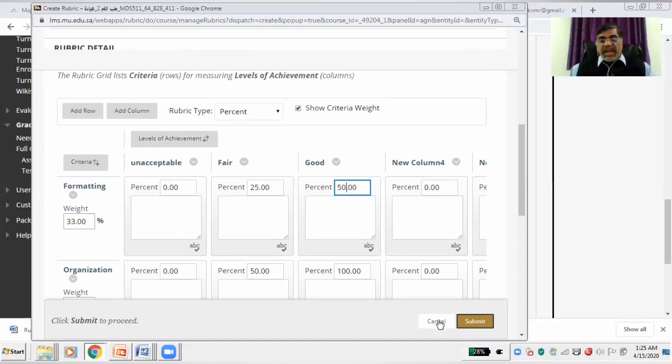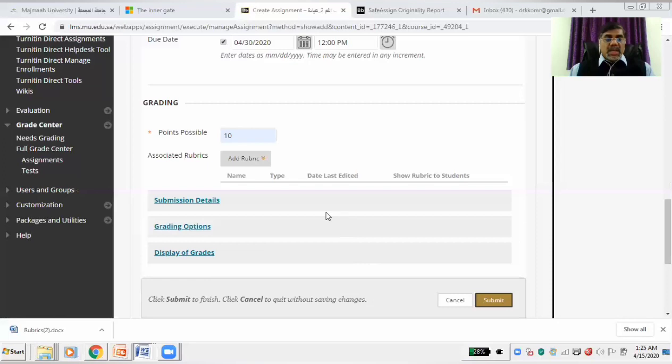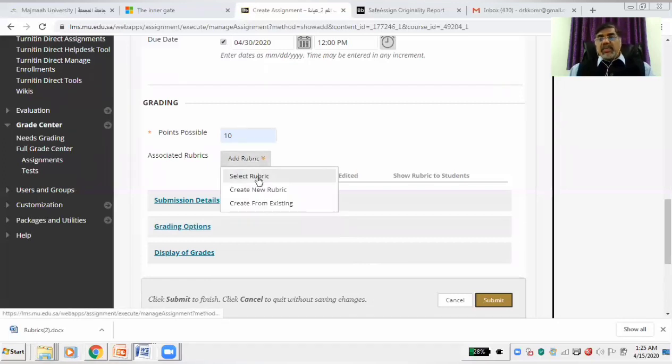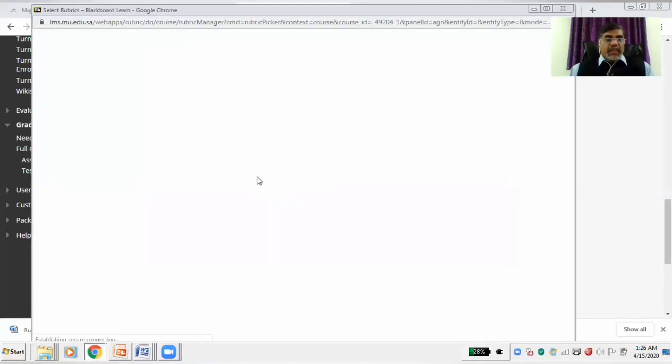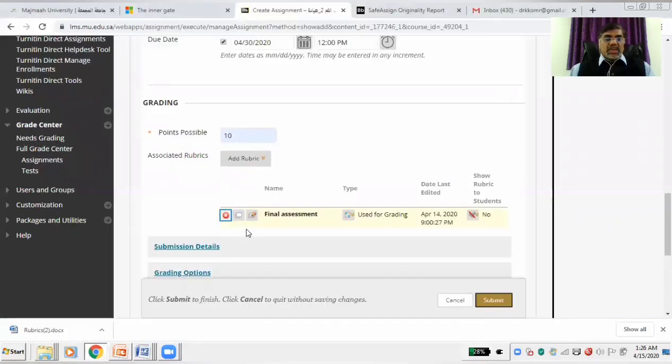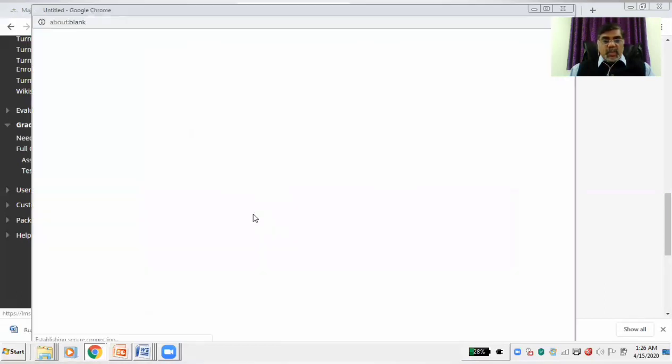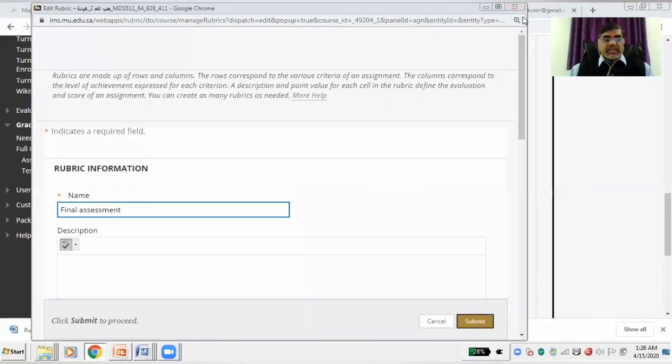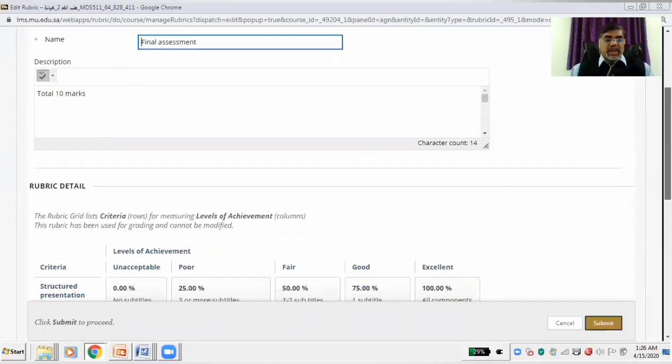Now, I don't want to create rubrics now. Why? Because in my course, I already have prepared and saved the rubric. So if I have a rubric, I can just select it and submit it. Now, see here, there is a rubric which I have created for the final assessment. If we want to see, we can see. So if you want to, say, edit rubric, so this is the final assessment rubric I have made.